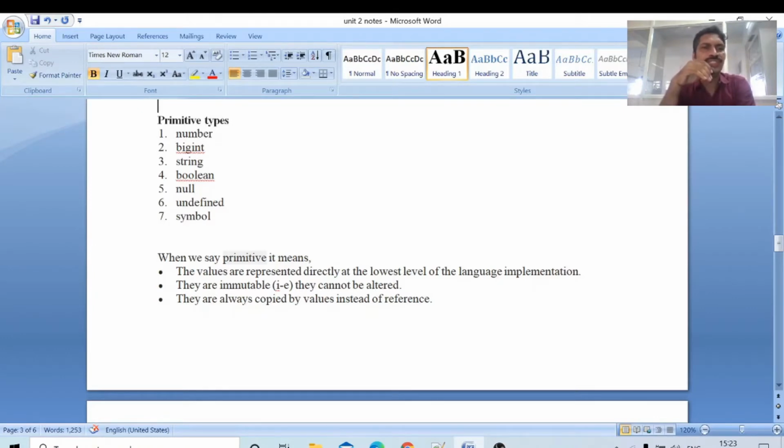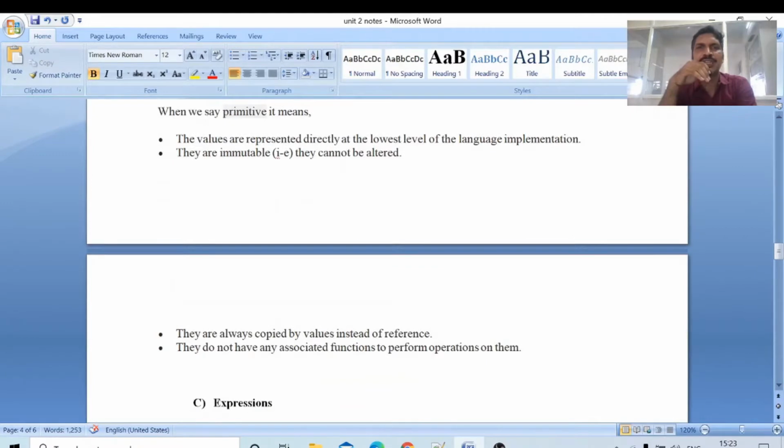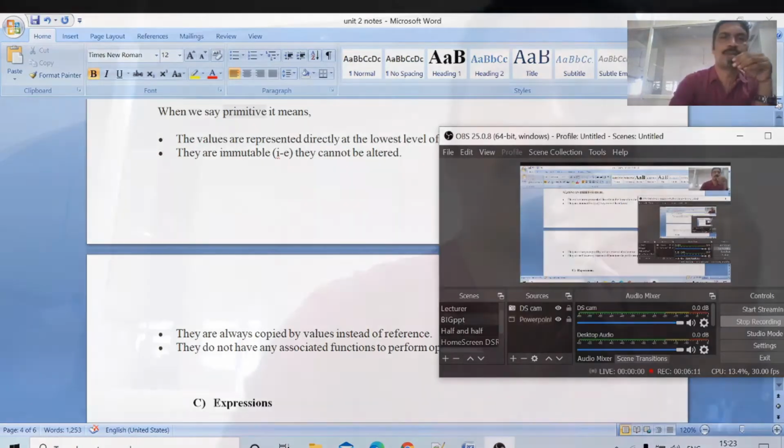When we say primitive, it means the values are represented directly at the lowest level of the language implementation. They are immutable; they cannot be altered. Not only in JavaScript, everywhere in computer science, the terms mutable and immutable come up. What is the difference between mutable and immutable? Mutable object, immutable object.